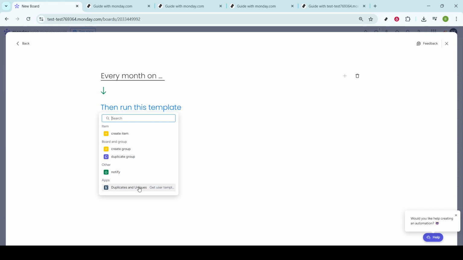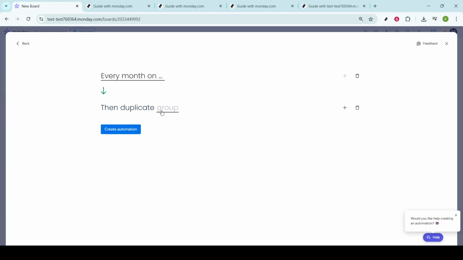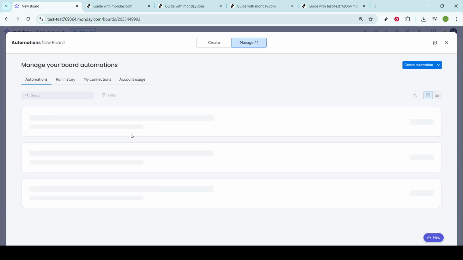At this point, you will be prompted to choose which board you'd like to have duplicated. Make your selection based on what fits your specific requirements. Once everything is set and you've verified the details, go ahead and click on the Create Automation button. With this final step, you have successfully completed your setup. Now the board you selected will automatically be created on the first of every month.